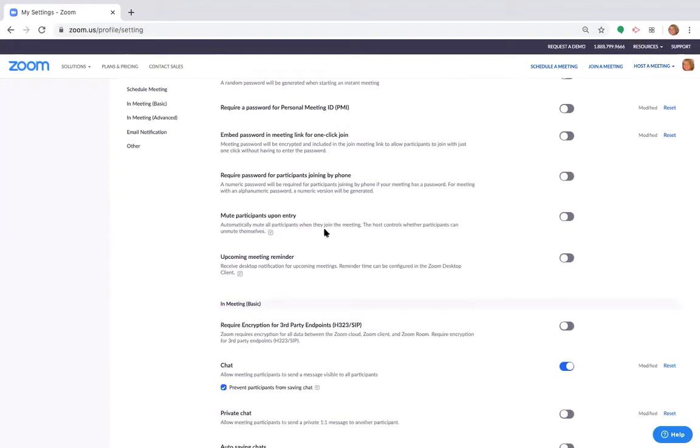The mute participants upon entry, I have tried it turned on. If you had 30-some students, you may want to mute them upon entry, but I'll show you once we get into Zoom, you can actually mute them all at once anyway.